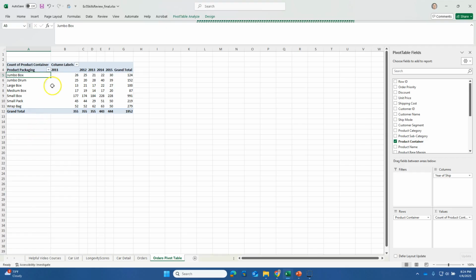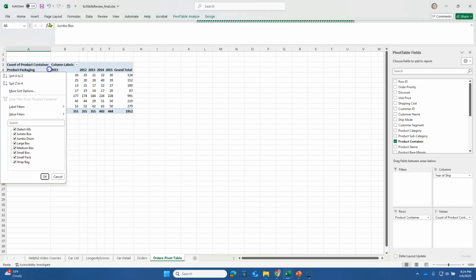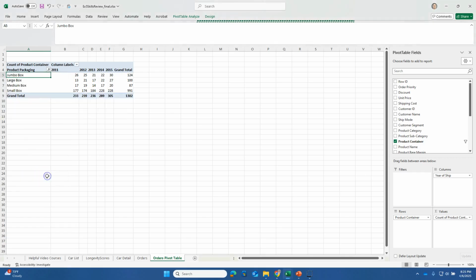Now I'm interested mostly in boxes, so I click on the little pull down beside product packaging. Now I'm going to select box, where I can choose which ones I want. Today I'm only interested in boxes. So I'm going to choose certain selected values out of the list here. Click OK. When I do so, you'll see that my list automatically narrows to include only those that I have selected.